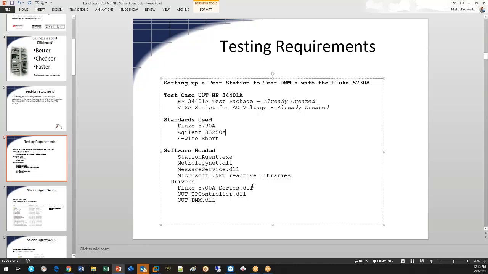Typically, when we're setting up our station, we have our stations where we can just copy in the files, but we want to make sure that we have the station agent, the metrology.net services, the message services DLL, the .NET reflections in there, and then the drivers. So we've got to have our Fluke 5730 driver. We have to have our Agilent 33250 driver, our UUT test point controller, and our UUT DMM.